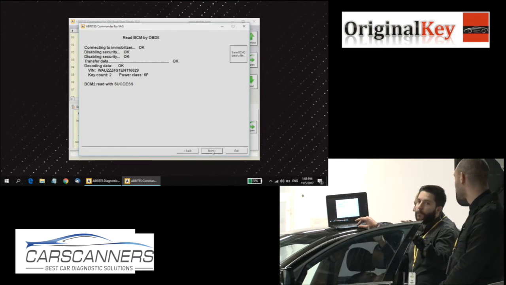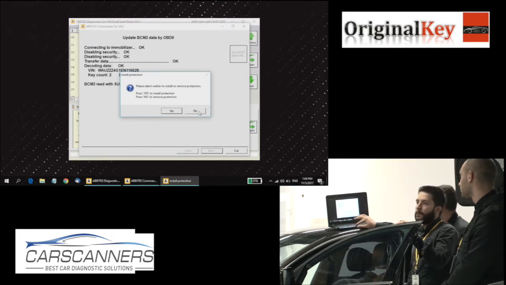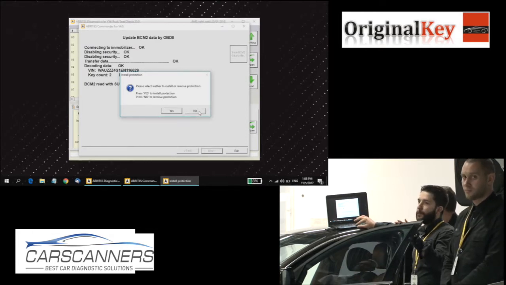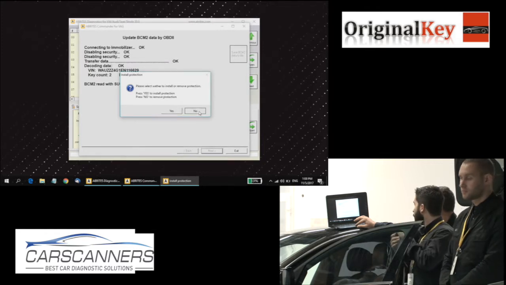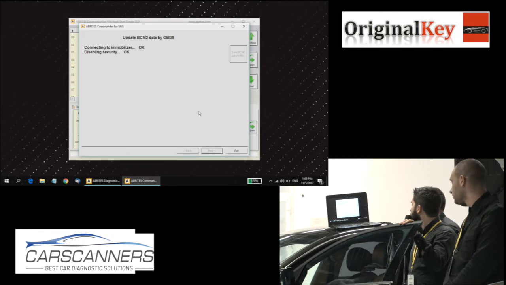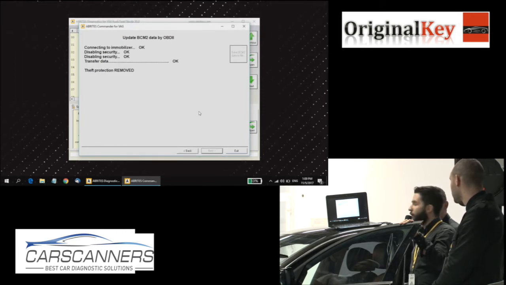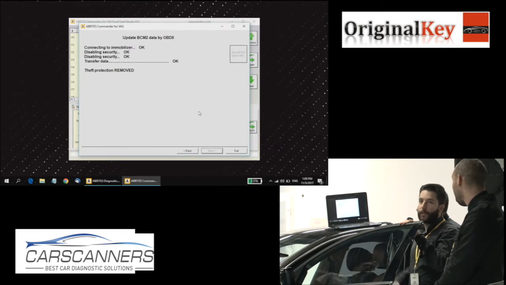Since we already have the BCM2 dump saved, we don't need to do it again. And now when this prompt comes out, we'll have to click no in order to remove the protection. And now the theft protection is removed.